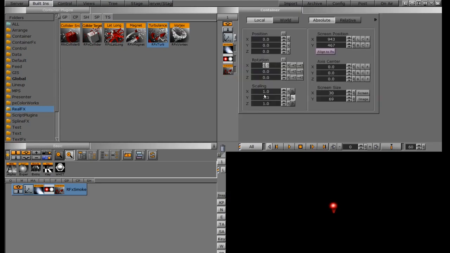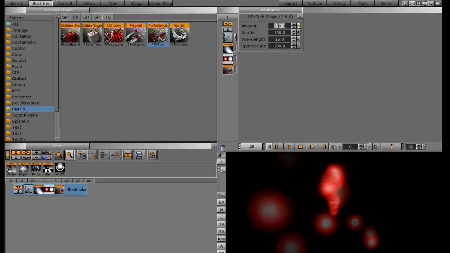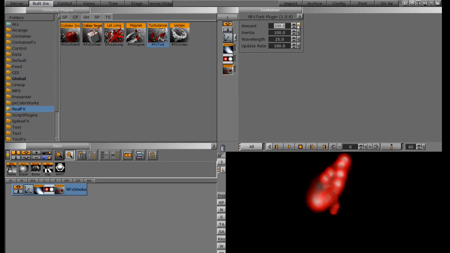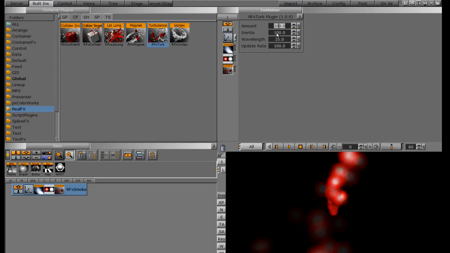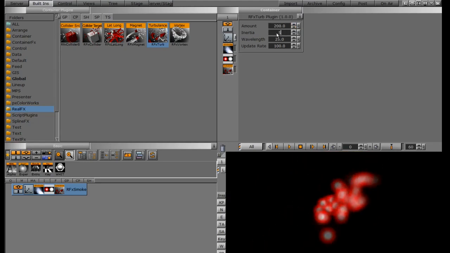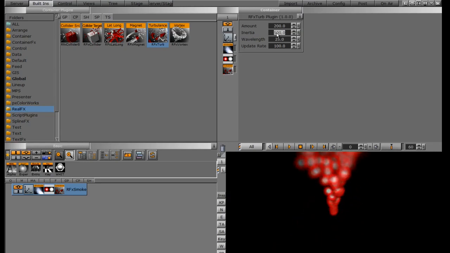So let's scale this up a little bit so that we'll be able to see a little bit better. We'll go back into the turbulence. I'm just going to reset the amount here. By hitting the little R key, it takes it back to 200, and again, you can kind of see how it affects our primitive. There's also an inertia setting, so we could increase this up to like 500, and this is going to increase the inertia then of this particular smoke effect.